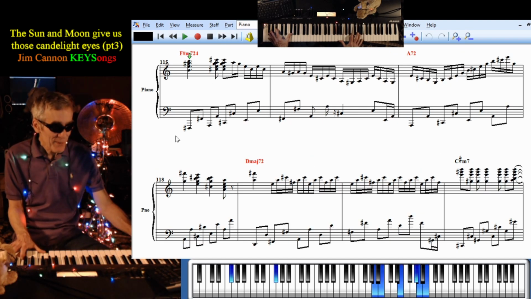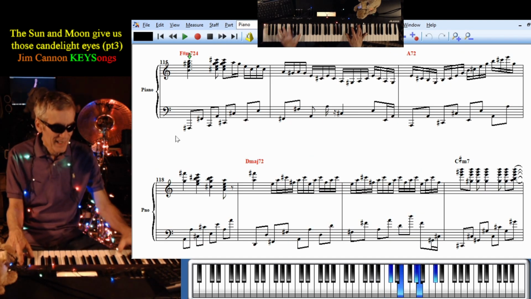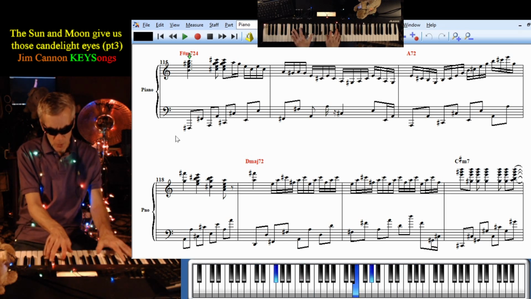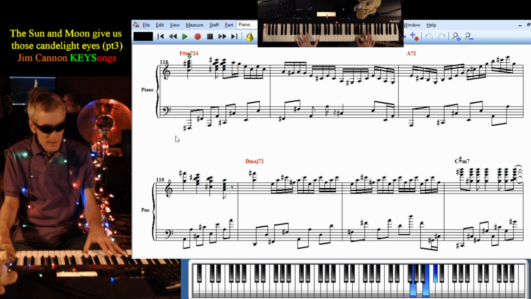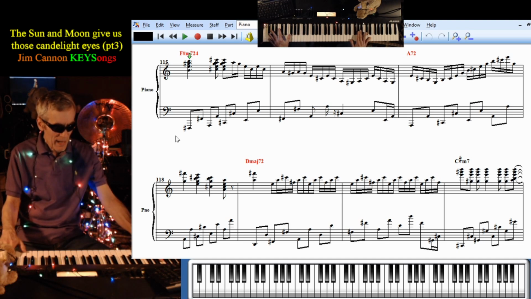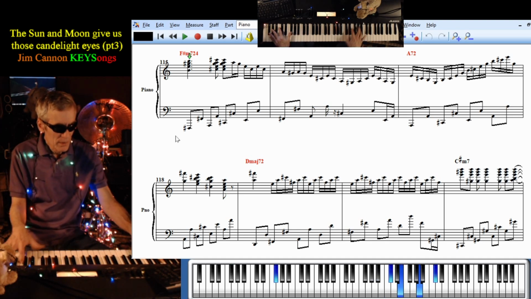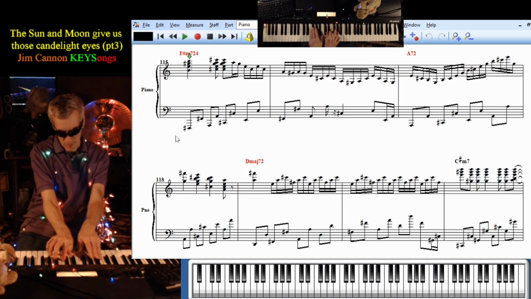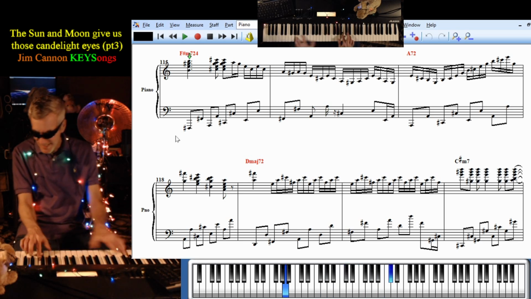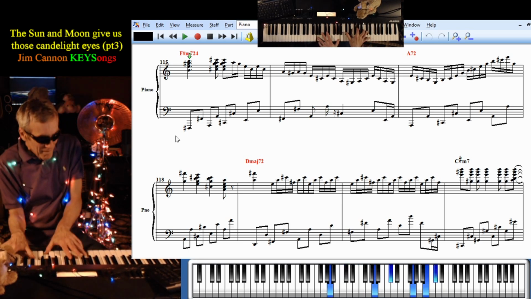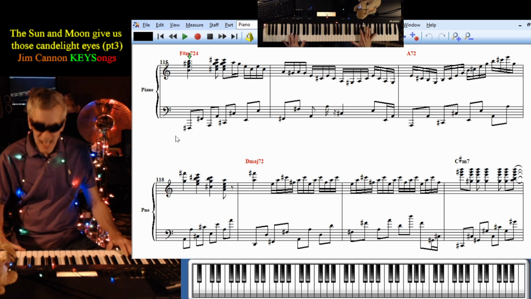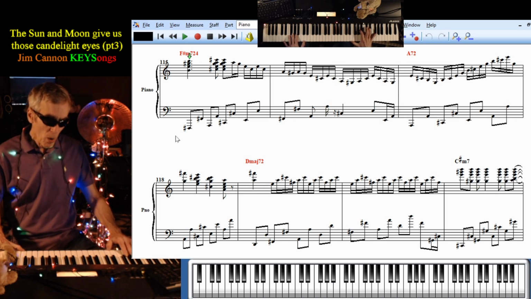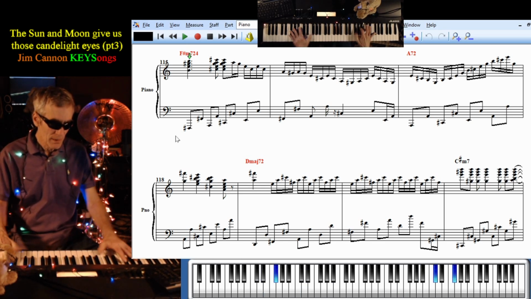F sharp minor 7, 2. And then the F sharp minor 7, 2 riff that changes to an A7, 2. And let's see that again. F sharp minor 7, 2. All in the A7. And then climaxing in the crescendo. D major 7.